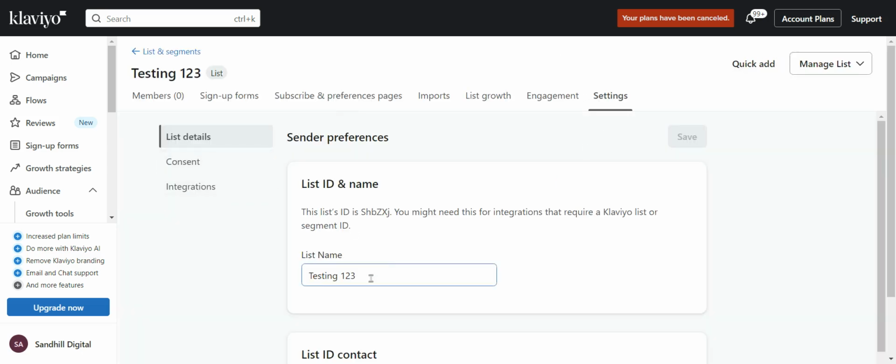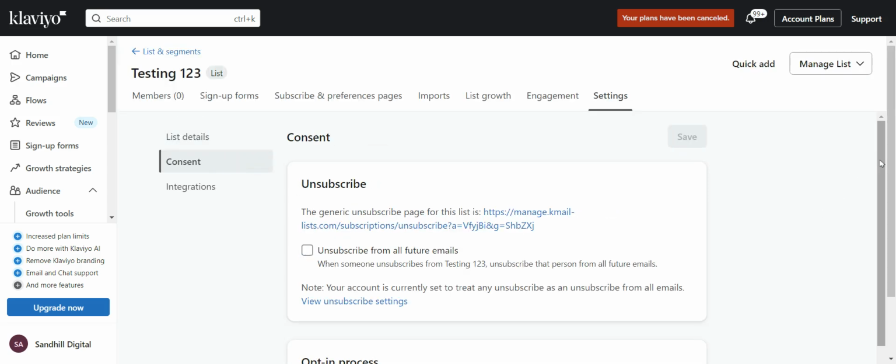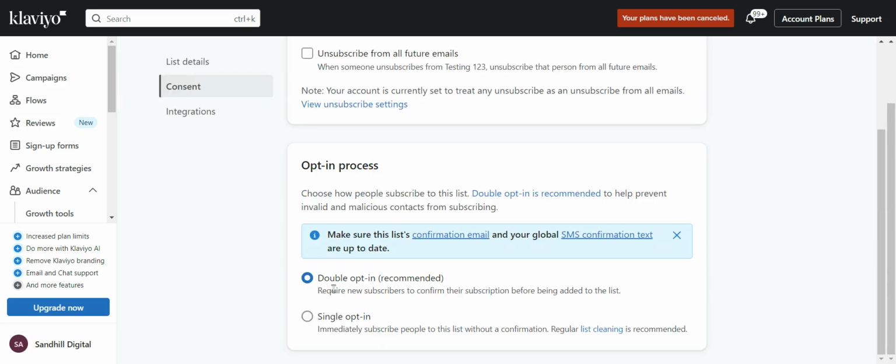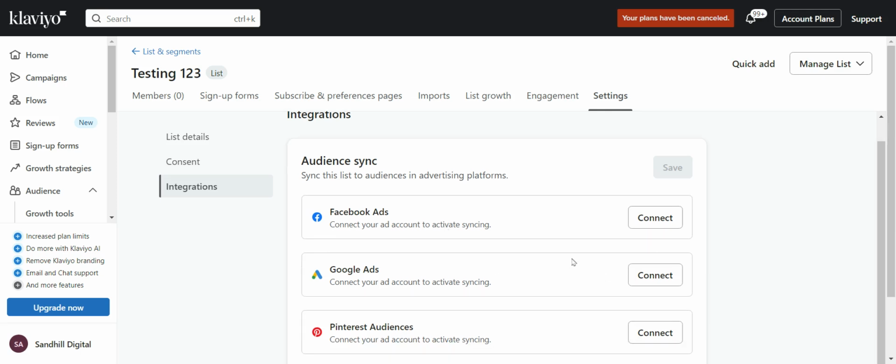Settings, I will quickly go over. Once again, you can rename it. You can give it a list ID. You can do consent, and I would say always click unsubscribe from all future emails. And then opt-in process, I would always say keep double opt-in on. And integrations, you can have your integrations here as well if you need to integrate them on the fly.